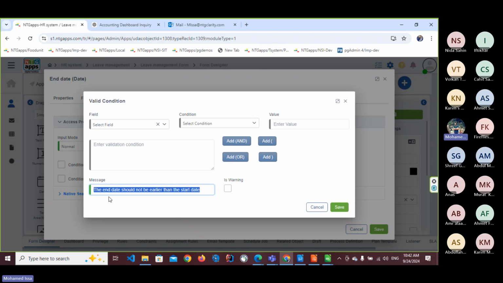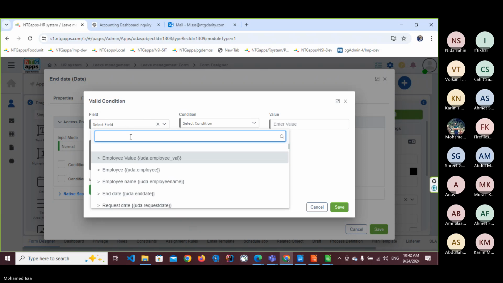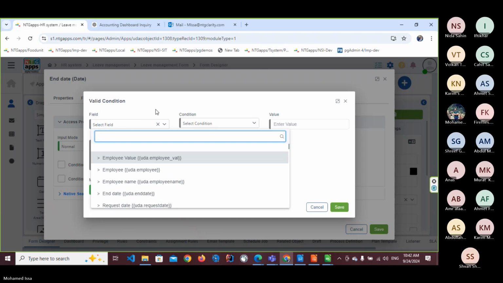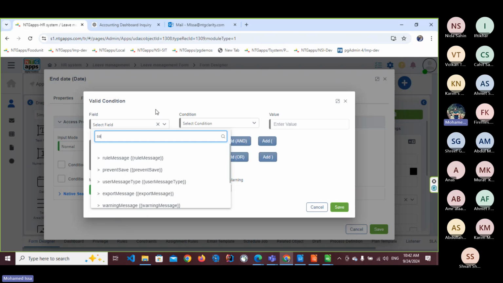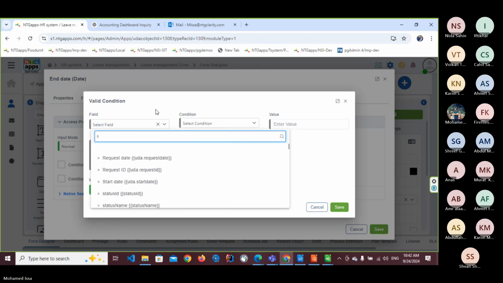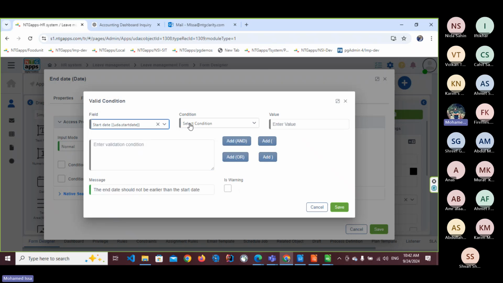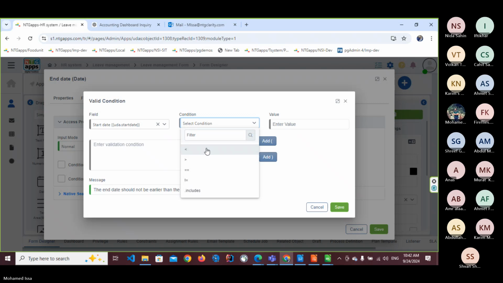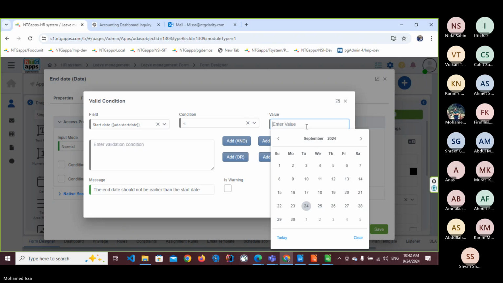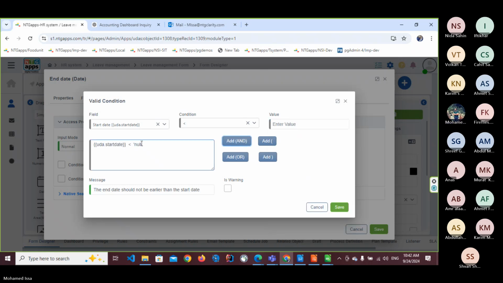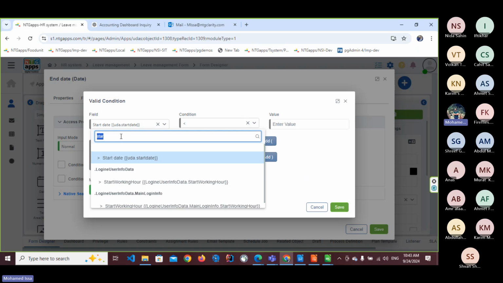So I have entered my message, and now I need to enter my condition. Can someone help me now? What from the fields will I select? Start date. So the start date, okay. When the start date is less than, okay, less than the end date, and I will select the end date here.